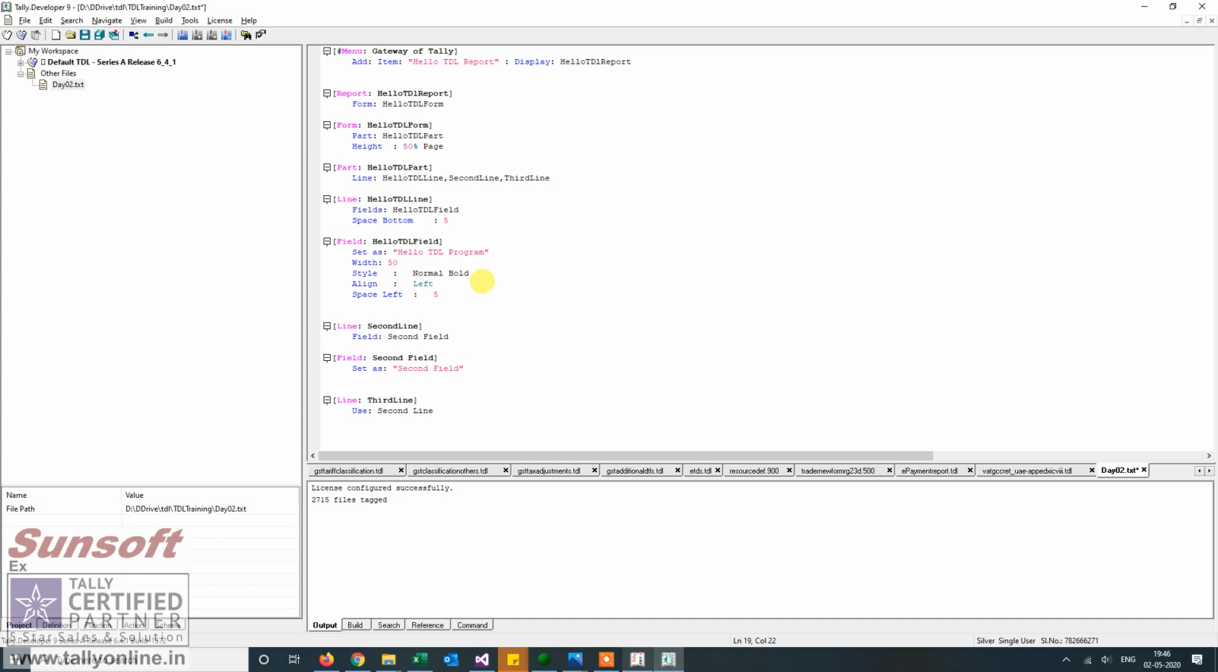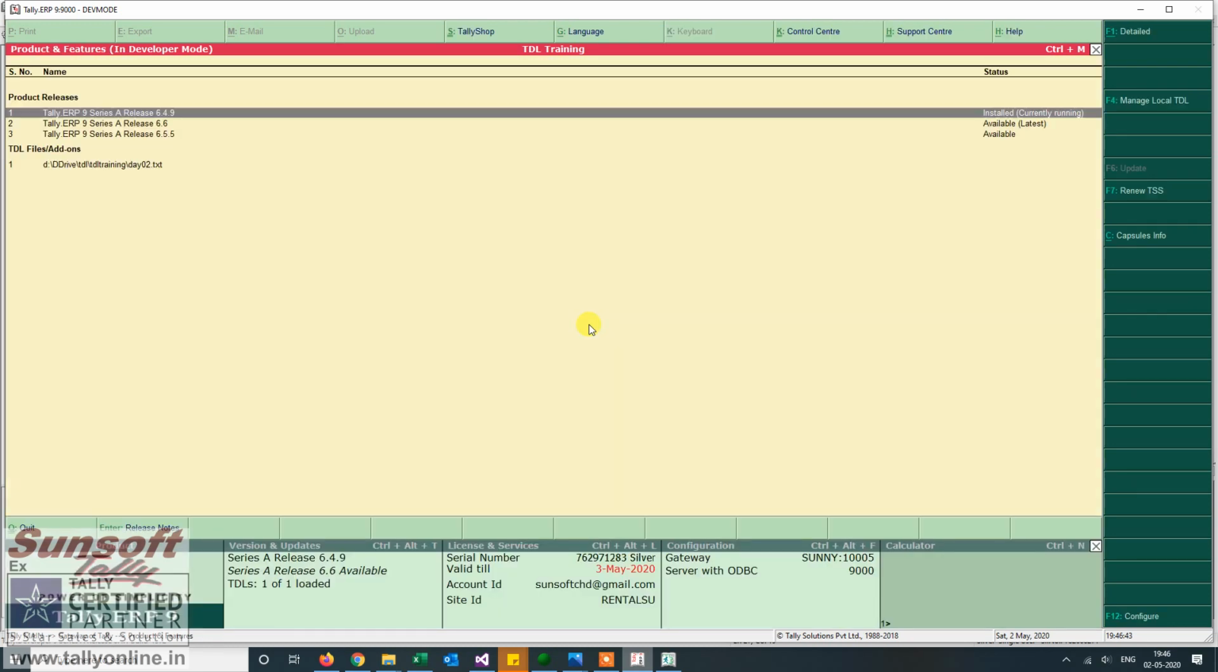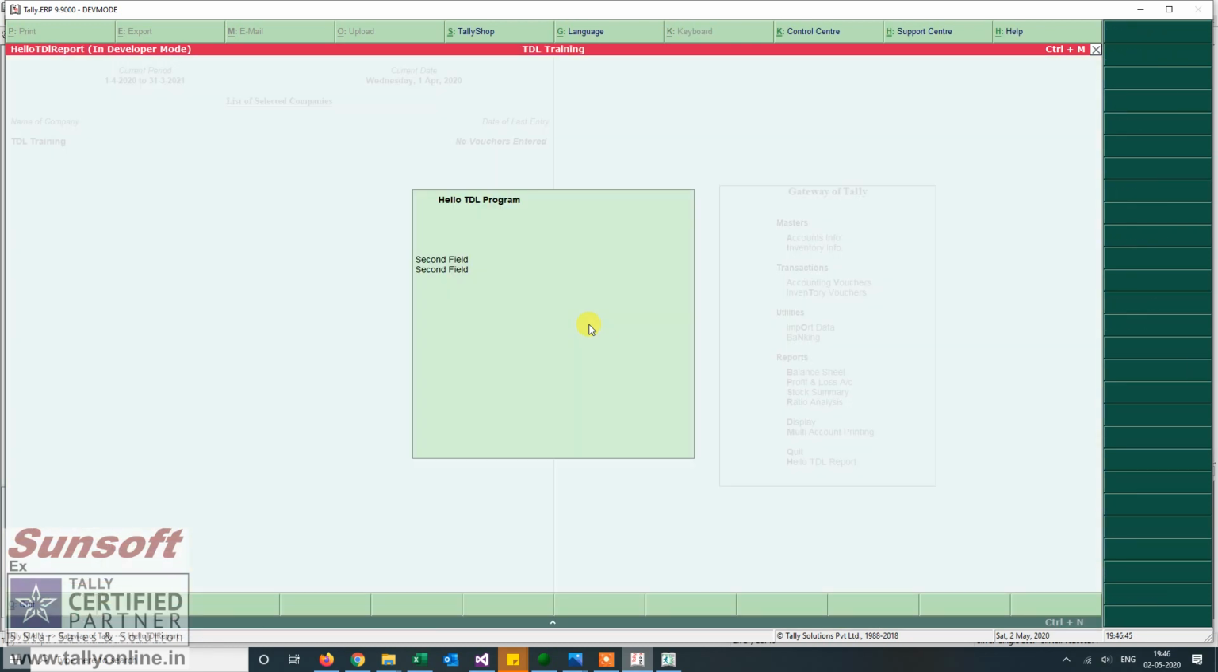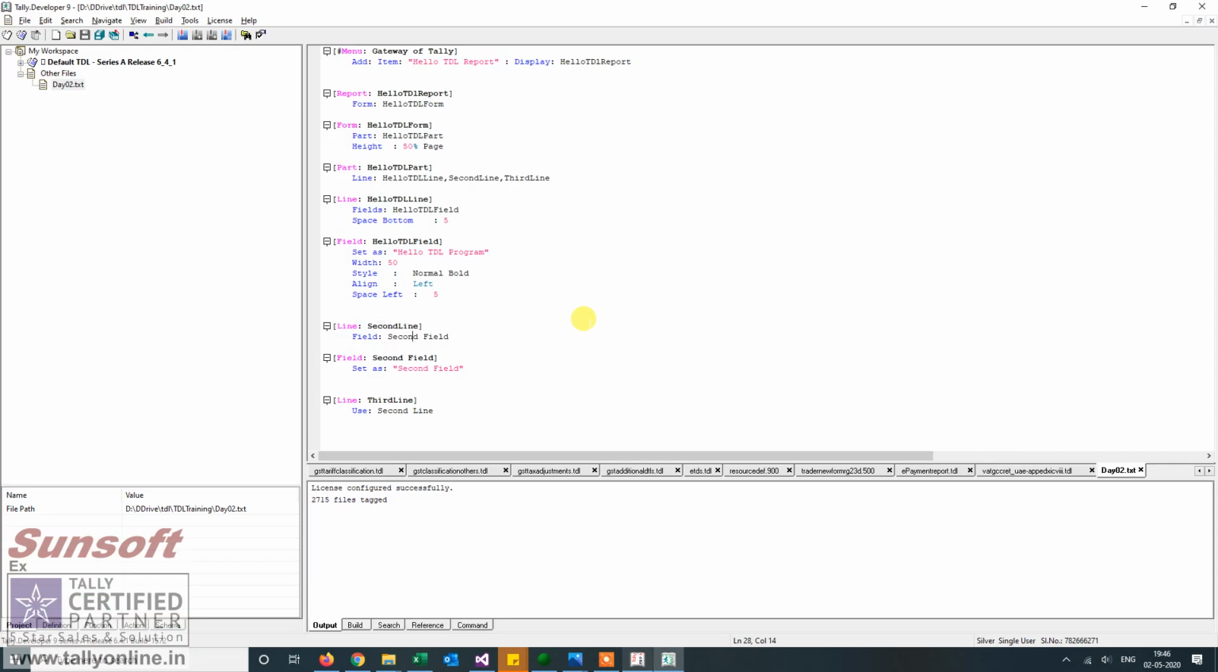So I will introduce a third line, and in the third line I say use second line. Okay, now we have three lines. One is the hello TDL program, the second is a field, and the third line also shows the same field, because I have inherited the same definition, so it is taking the same values.